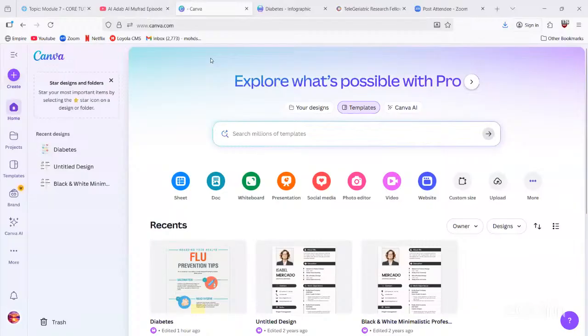So to start with, you can just type in Google, canva.com. The good thing about this program is it has a free and paid subscription. With the free, you can do a lot of stuff. Usually with the paid subscription, you can do more, especially with AI. But I'm just going to be doing it with the free.